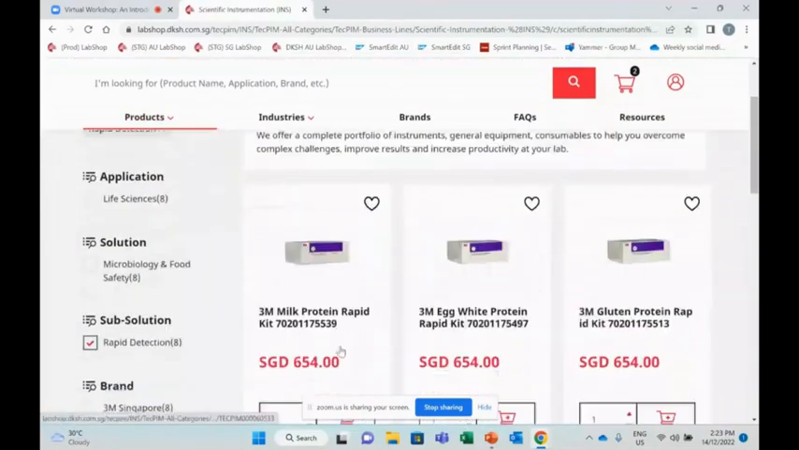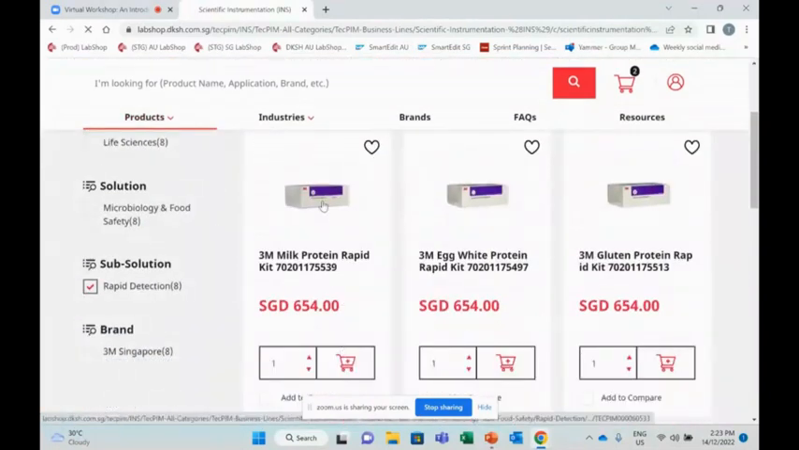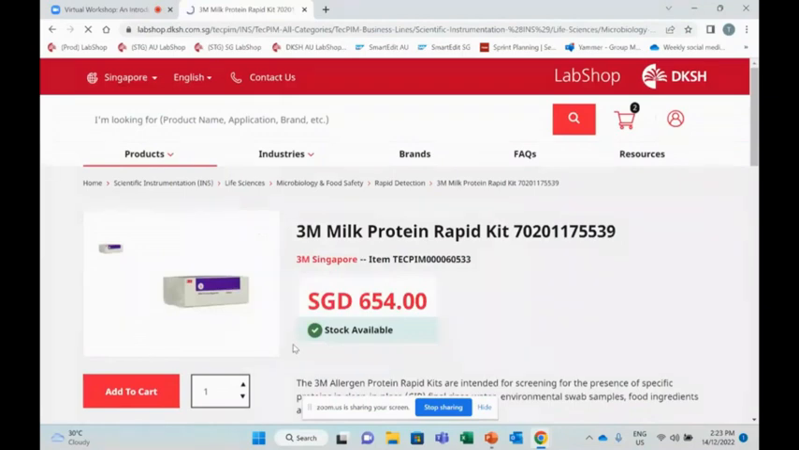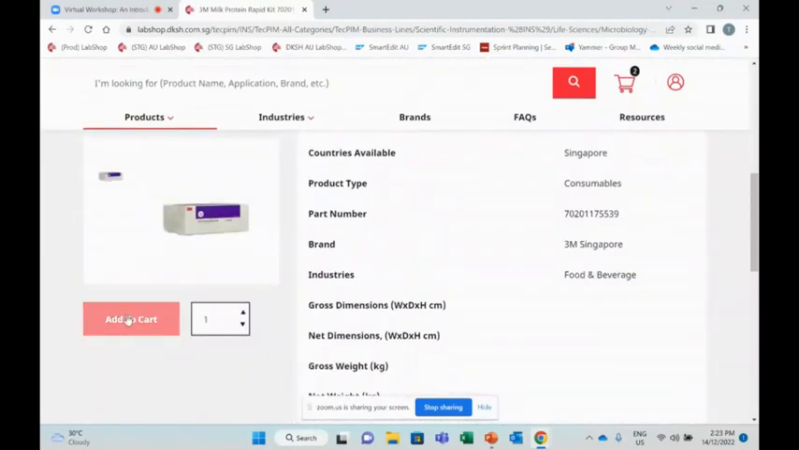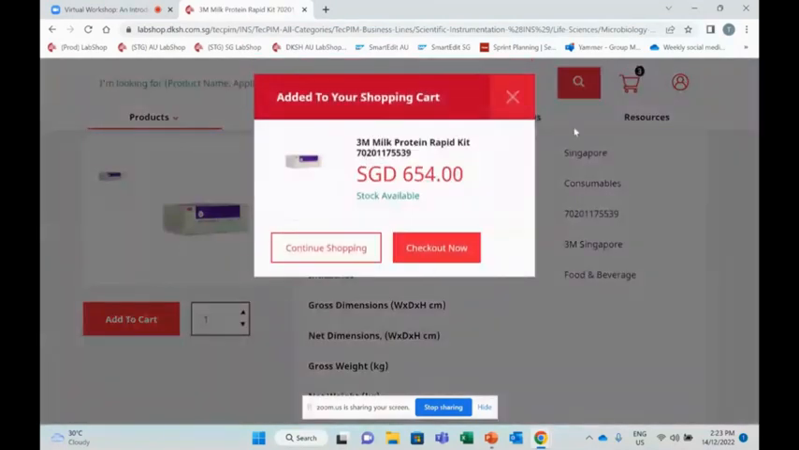So if this is the item that you'd like to purchase, you can click, check all the information, and you can do an add to cart. Once you do an add to cart, you'll see the pop-up. You can choose to continue shopping and go back to the home page or the product category page again, or you can do a checkout. In this case, I'll do a checkout.